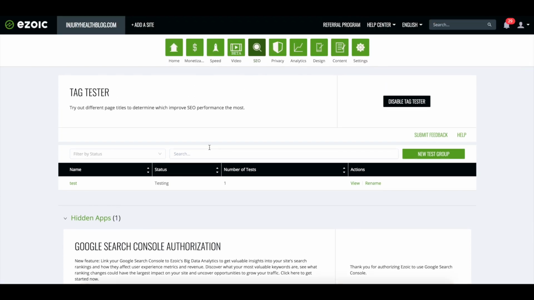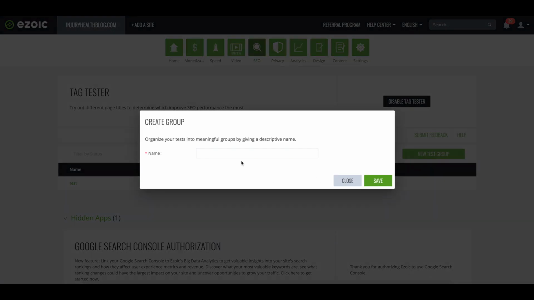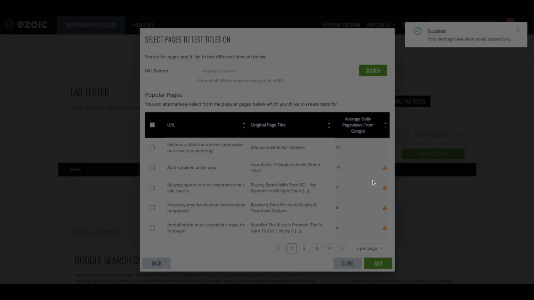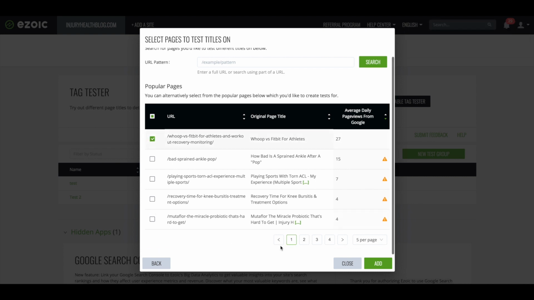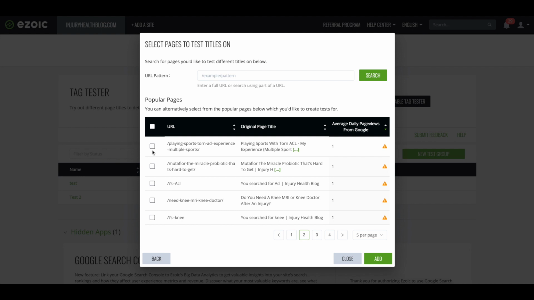To create a new test group, click New Test Group. Give the group a meaningful name that will help you remember what you're testing and save it. Groups let you organize your tests. Next, you can add pages by searching for pages or selecting from the list of popular pages.